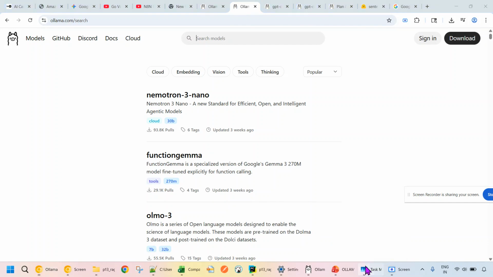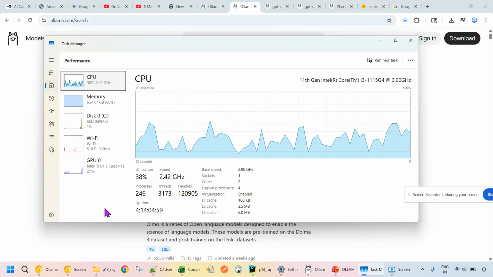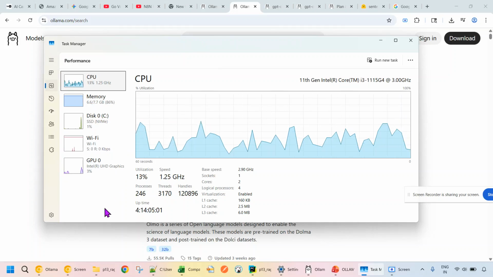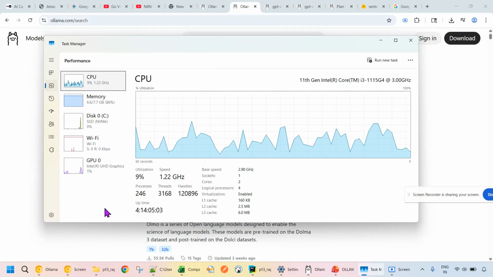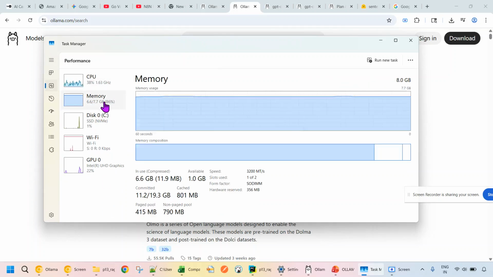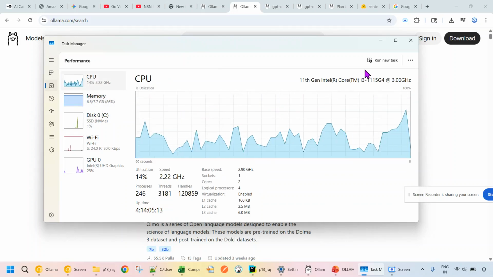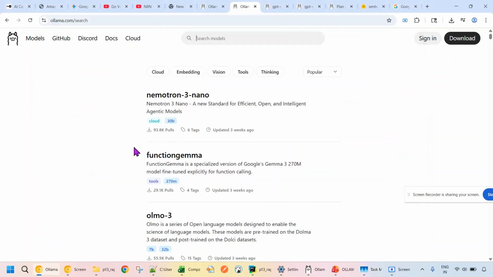So if you see the memory, as of now, even I'm not using any Ollama, any query I've not raised, still the memory is almost, you can say, 86%. CPU currently it's 45%, 70%, but we will see the spike later.